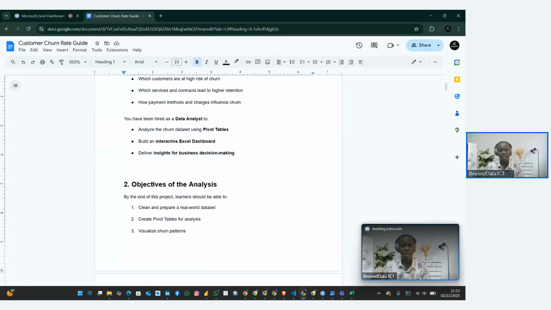So you have been hired as a data analyst to analyze the churn dataset, which we have in Excel, using pivot tables and building interactive Excel dashboards. You also deliver insights for business decision making.